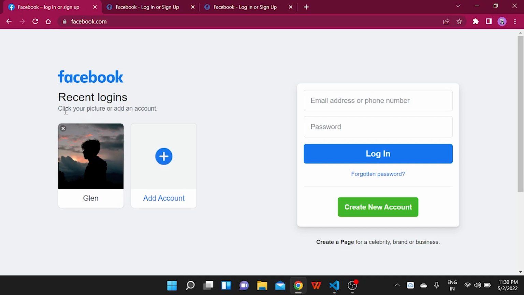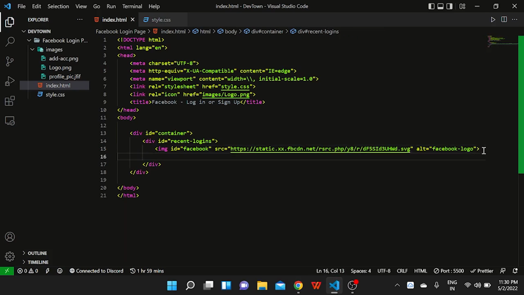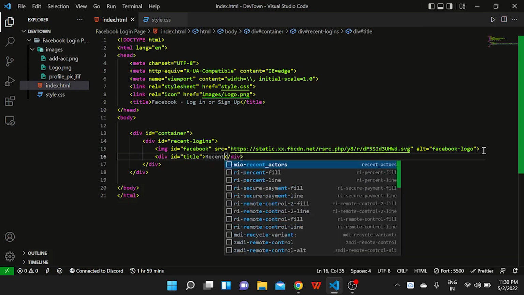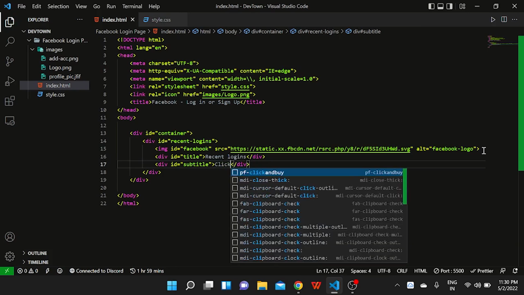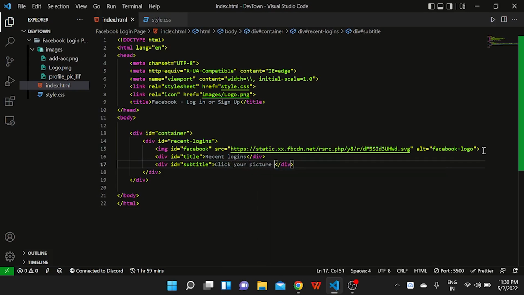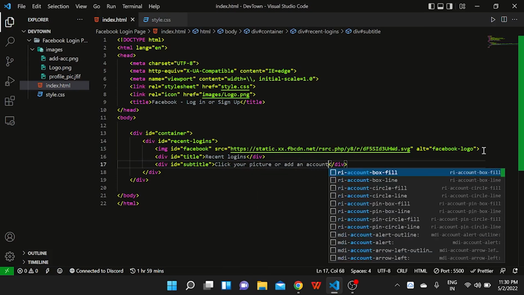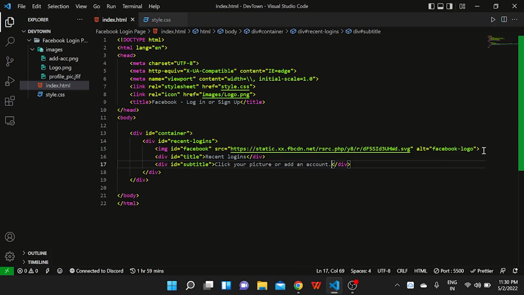we have the recent logins and this sentence right over here. So let's create a div for that. I'll give this div an ID as title and I'll write recent logins. For this, we'll create another div which will give the ID as, let's say, subtitle. We'll write the sentence here which was written below the recent logins part: Click your picture or add an account. Alright, so this is done.